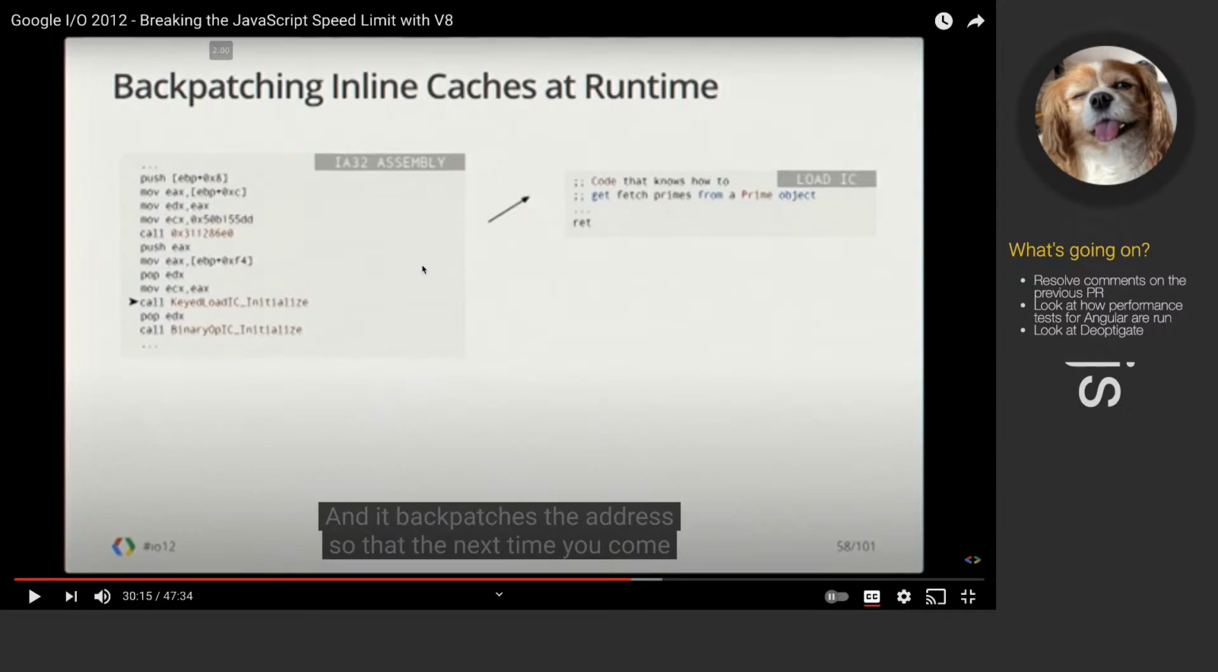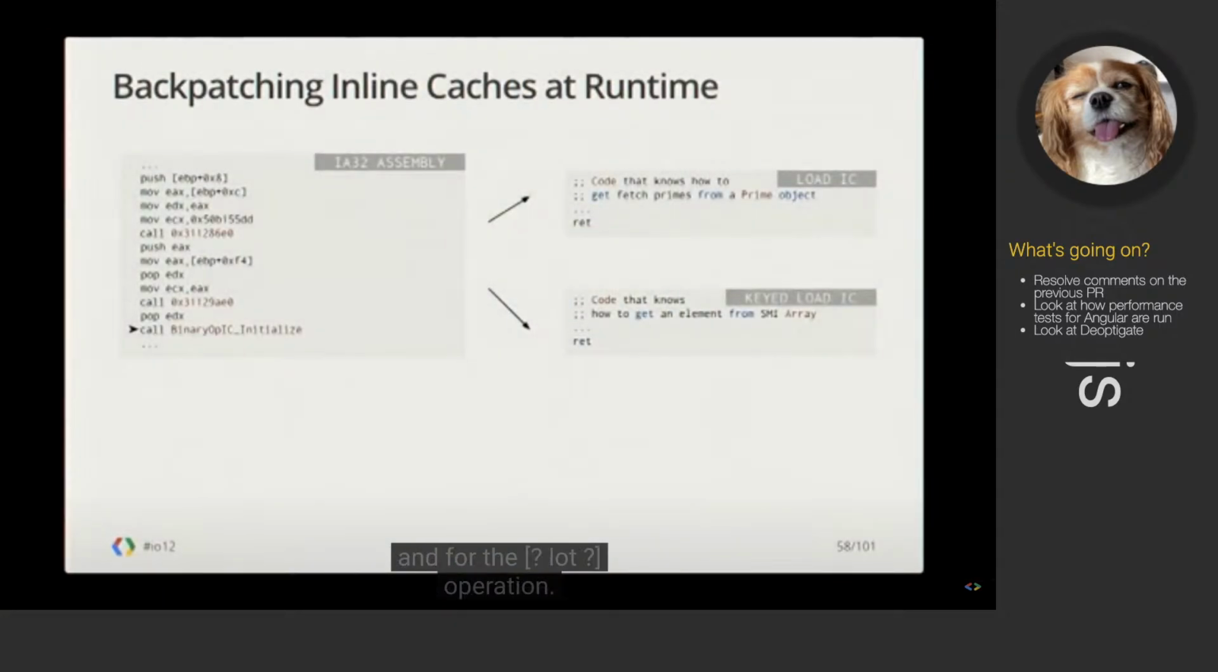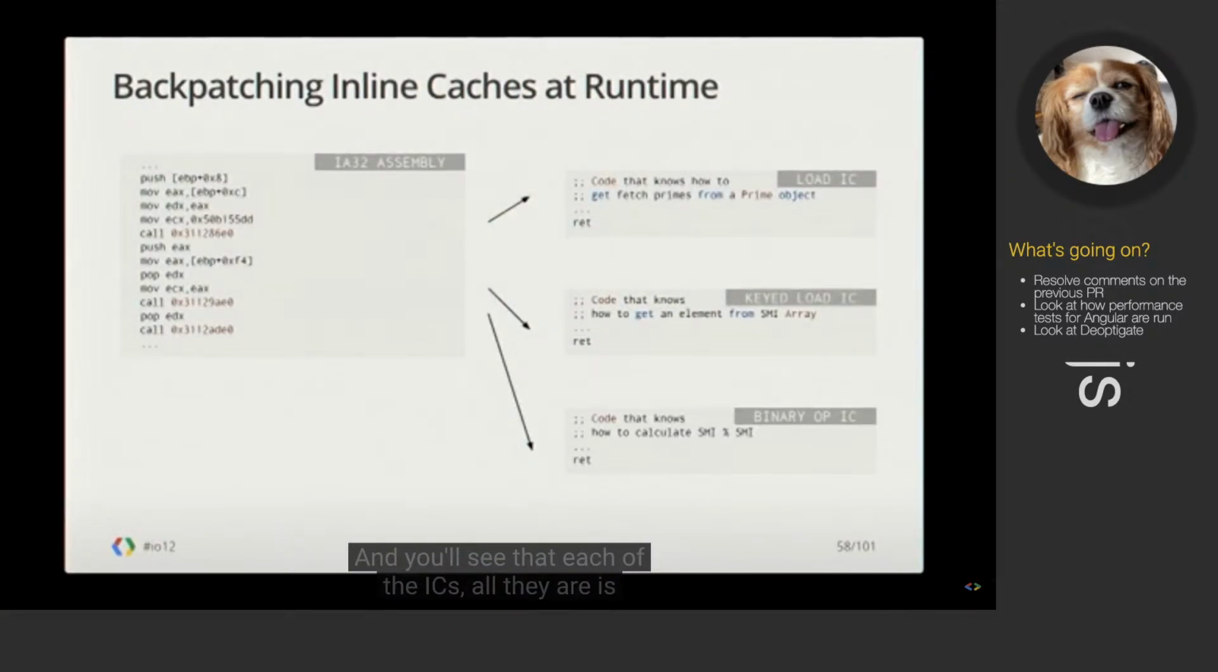I have no idea what's going on in this assembly code. I don't think it's worth trying to understand it unless we do a separate stream about it. You come to the code, it does the same thing again, assuming that the next time you run, you're going to have the same hidden classes, the same types of objects, which is an optimistic but usually valid assumption. It does the same thing for the access of the array element and for the mod operation. And you'll see that each of the ICs, all they are is specialized code that know how to do the specific operation for a given set of object types that are input.